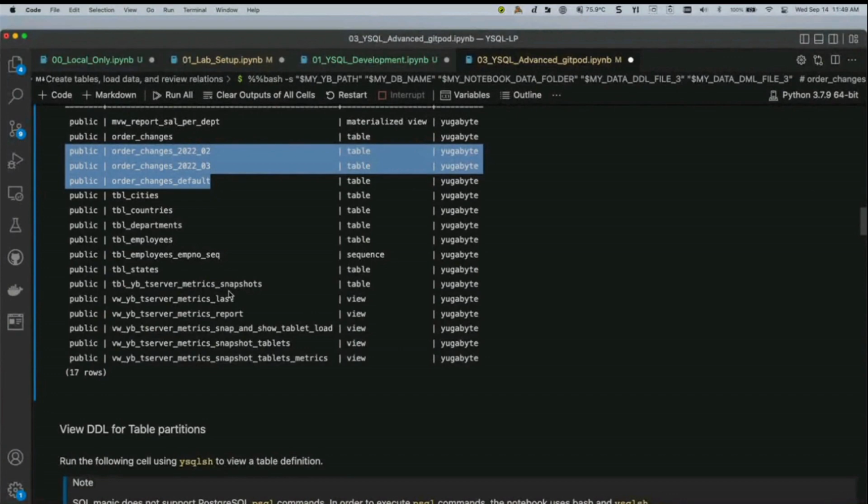I showed you that earlier, that these tablets basically get assigned to these different placement blocks, and I had cloud 1, cloud 2, cloud 3. We can essentially do the same thing with the construct of table partitions and what we call tablespaces. That's where I'm going with this.